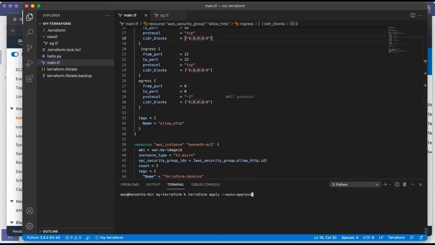Sorry, I wanted to ask a question. Under the egress, the protocol that has equal to -1, sorry, what does that actually mean? It means all protocols, all protocols. Okay.